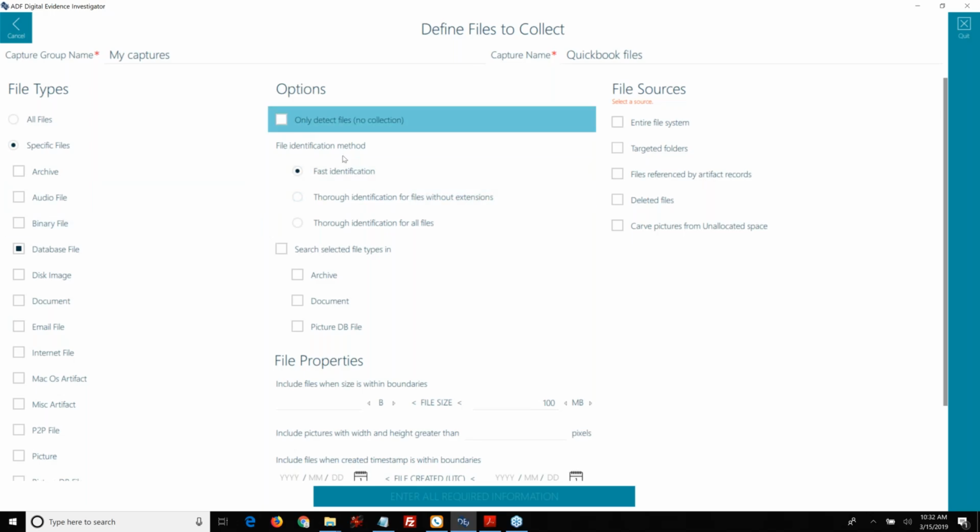It's going to collect. Here's that file identification method. This is where, when you're creating something, whether it's going to be quick or whether it's going to slow down your scans. So your comprehensives, or your quick and your intermediate, well, your quick will be fast identification. That is by file extension only. The thorough identification for files without extensions, that's the speed optimized. So any of our search profiles that say speed optimized, any of the captures have this selected.